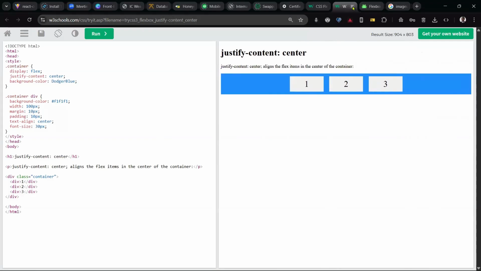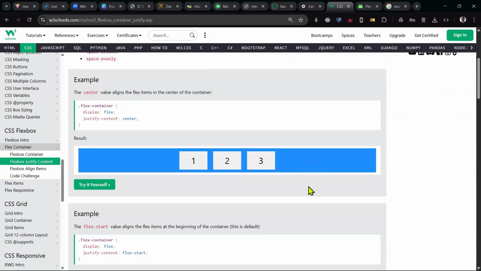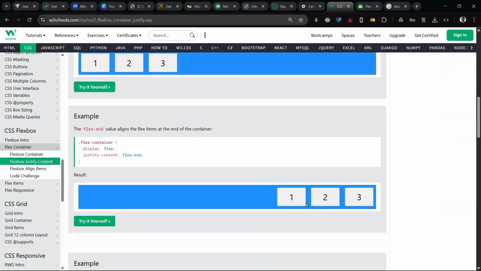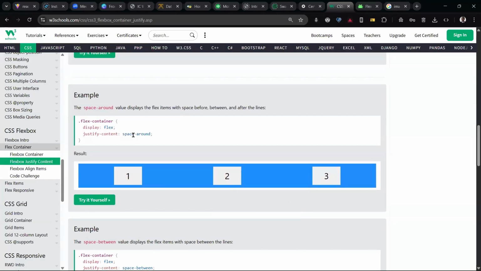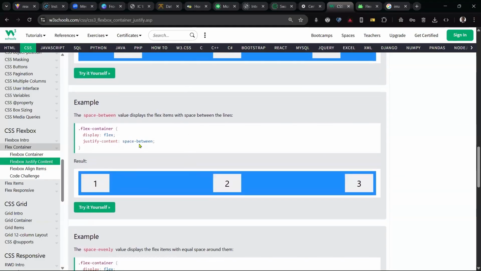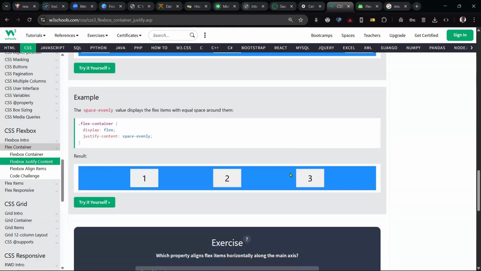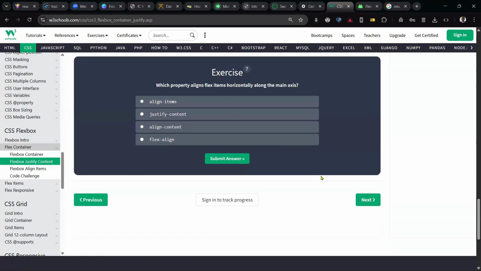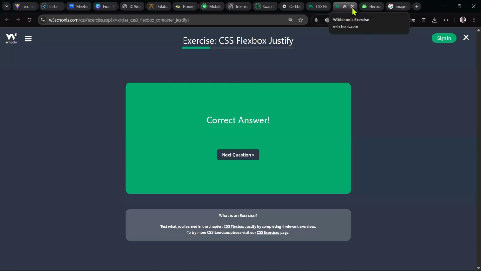So that is all about justify content. Here they give you center, flex start, flex end, space around, space between, then space evenly. Understand? So which property aligns flex items horizontally along the main axis? This one is easy. Justify content. Understand?